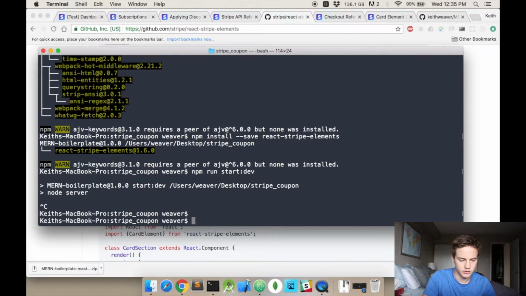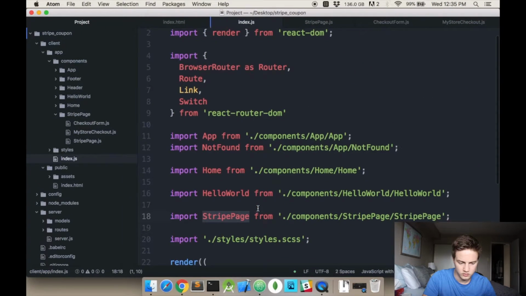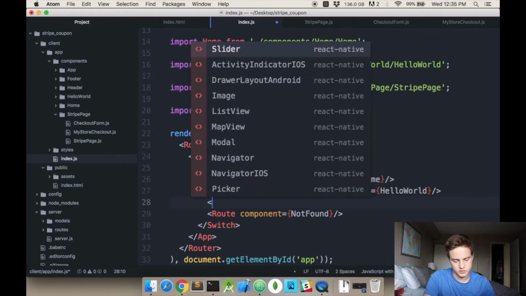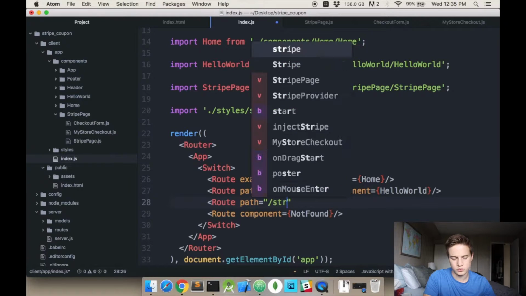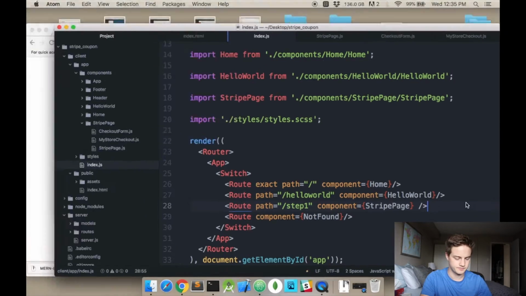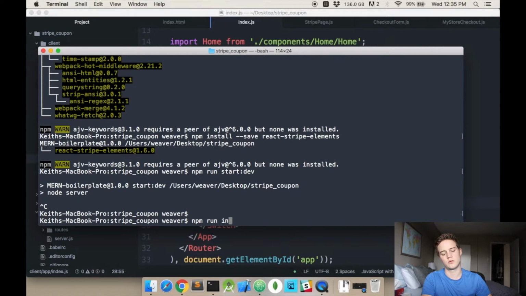I've got to actually kill that. I already know I missed a step here. We want to do stripe page, which is actually never used anywhere. So I'm going to scroll down and call route path /stripe, and then you know what, we're actually going to call it step 1. And this is where the first step will be just setting up your customer object. And navigate back over here, npm run start dev.